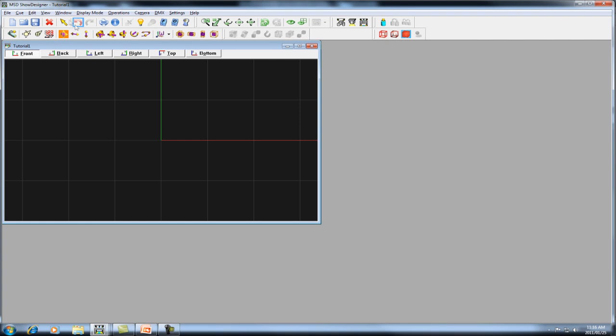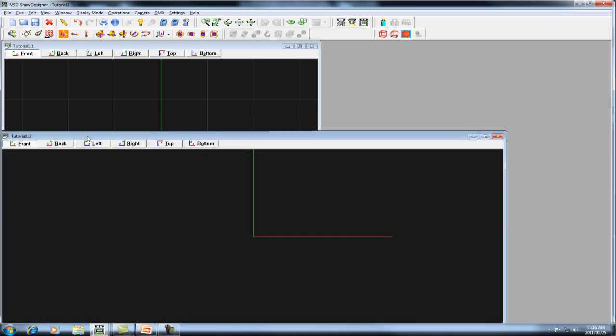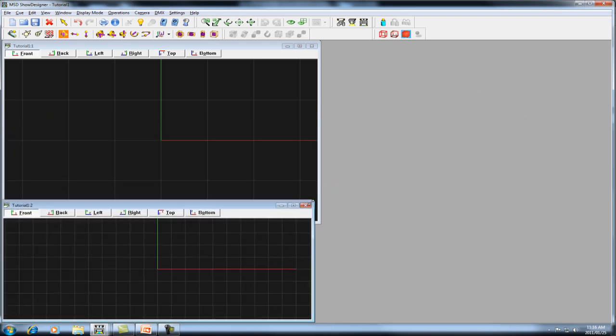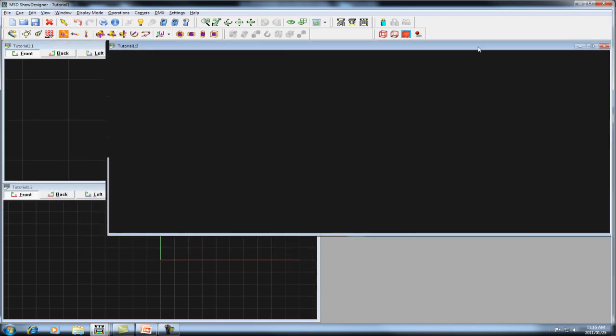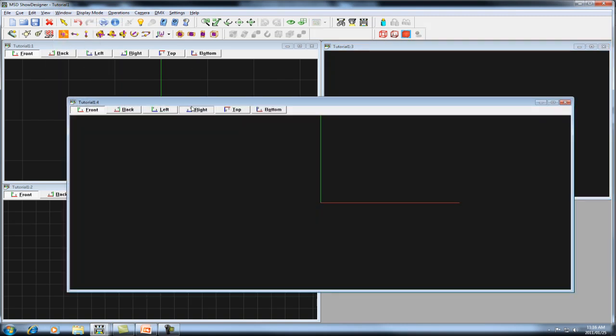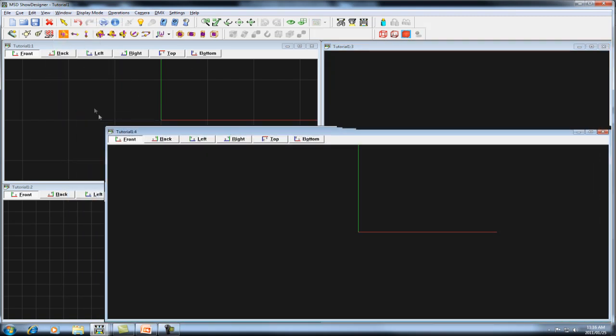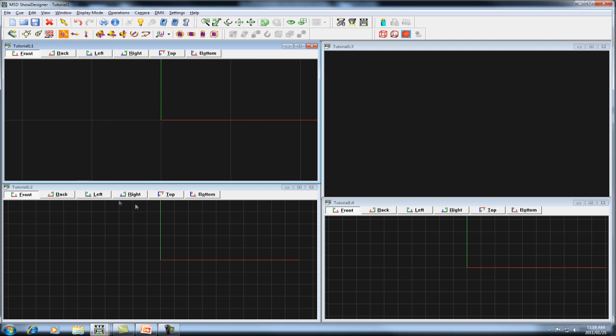You can add more windows by going to your Windows icon and selecting whichever window you prefer. In this case, I've added a second two-dimensional window, a three-dimensional window, and a third two-dimensional window. The advantages of this is that you can keep one in your front view, one in your top view, your 3D view, and your side view. Here you can clearly see the axis indicated when you're looking at it.